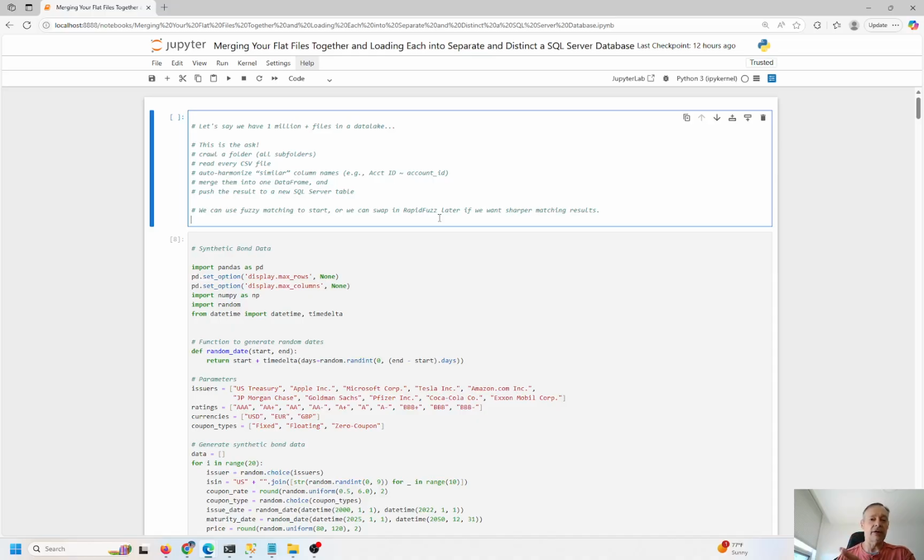We had to auto-harmonize similar column names. So if you have things like account ID and account ID, that could actually be the same thing. They changed the names of these things and they changed it back. And I made calls to the people that sold us the data, or actually rented the data. We had to rent this data to do this analysis. And we had to delete everything after it was all done.